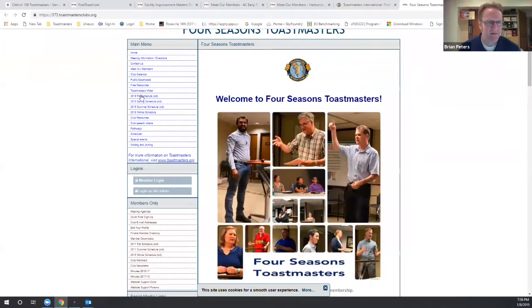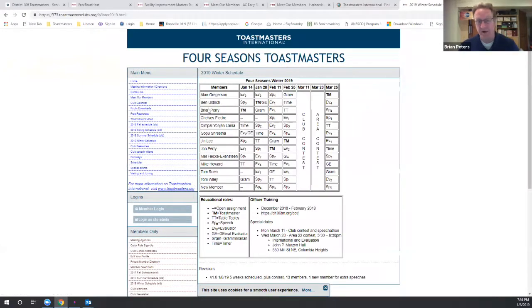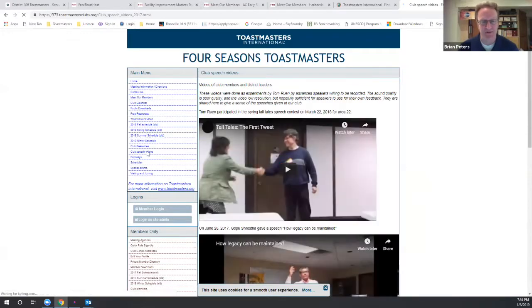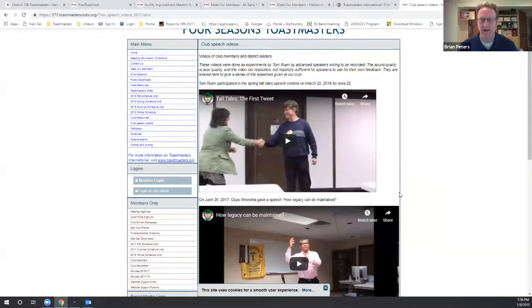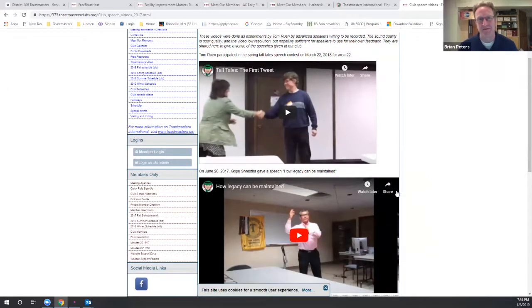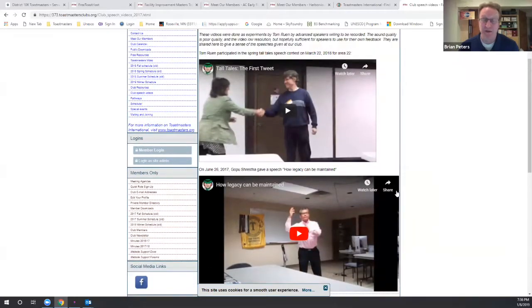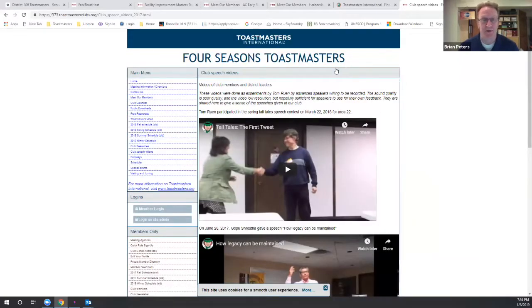You'll see they have different size fonts on the left-hand side. They have a winter schedule, so they have a different way or process for scheduling out people. And this way, if I was a member here, I can just look at what my roles are for the coming weeks. So another way to look at it. I liked that in their club, they have club speech videos. So they have kind of some highlights. And I would imagine they don't put up every club speech in here, but they've put up some highlights. Could be something your club does as well to promote your club.